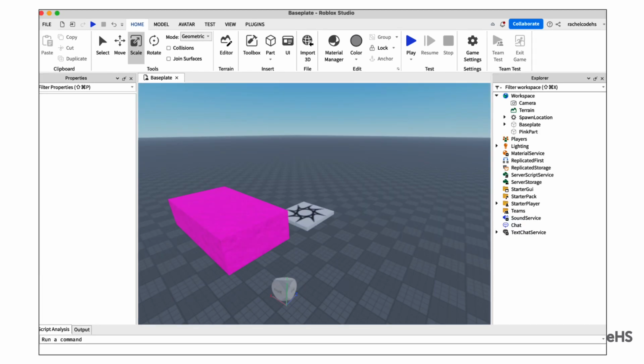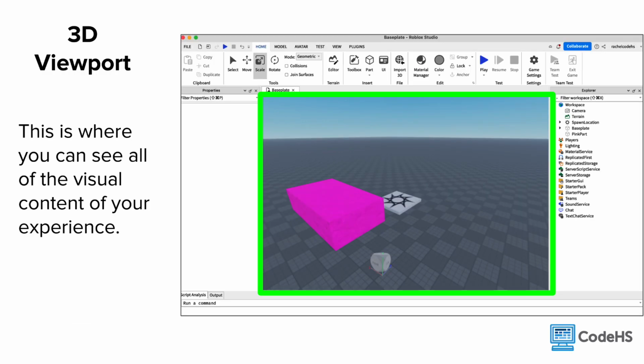I'm going to add a part or an object to help us see how everything works. Here you can see a pink rectangle part that has been added to our game. We'll start our tour with the 3D viewport. In this window, you will see all of the visual content of your experience. You can also move and transform objects here, which you'll learn about in the next lesson.